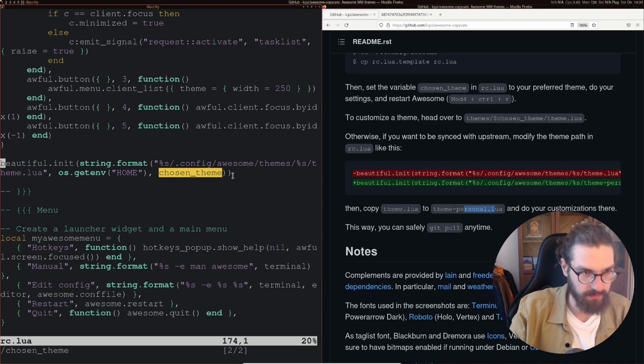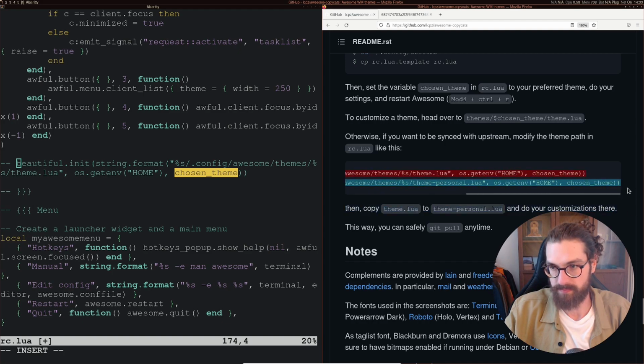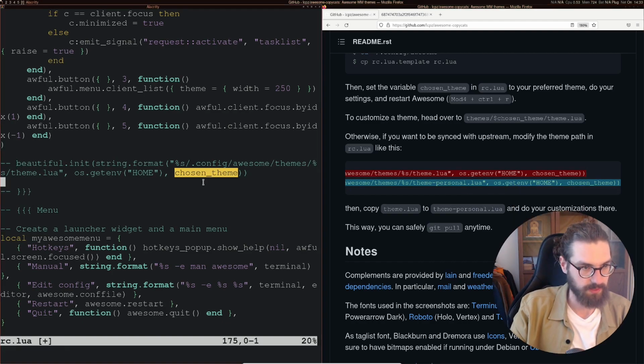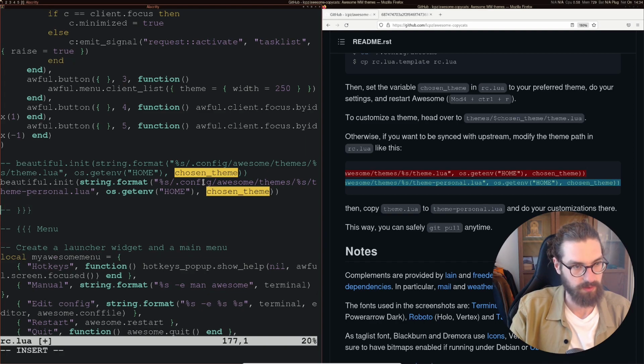So I'm going to comment out this. And here I'm going to copy this one, and I'm going to paste that in here. So now it does beautiful init string format, and it goes to the home directory, and then it takes the themepersonal.lua file. Okay.